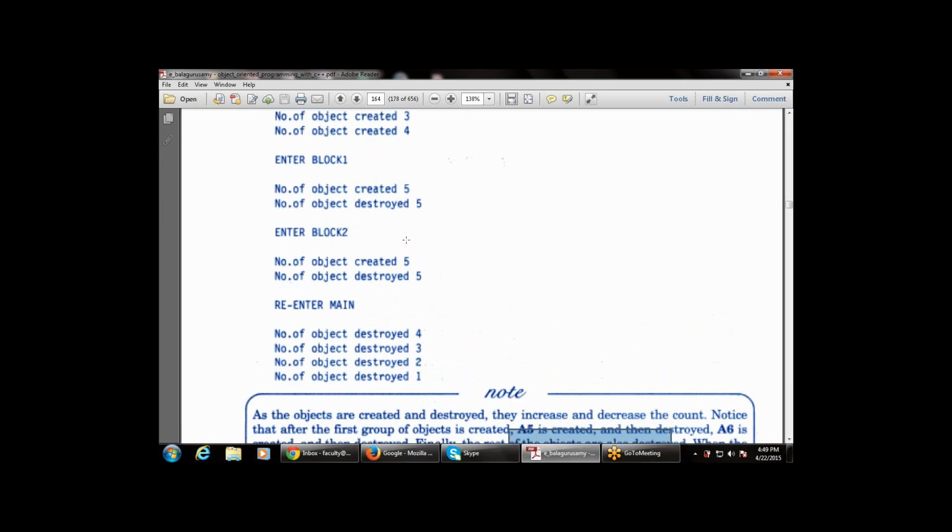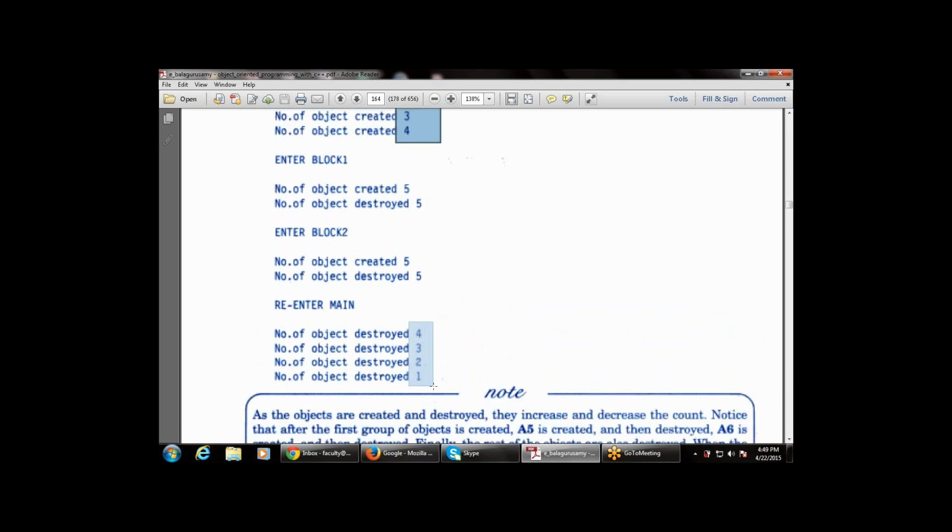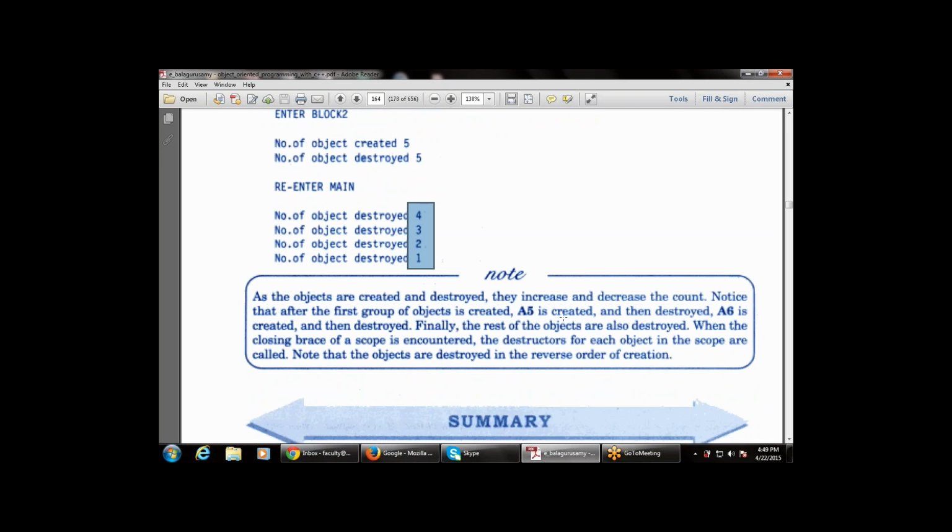So this is created, this is destroyed. Side by side, this is created, this is destroyed. But these are created and this is destroyed over here. Right. Finally, the rest of the objects are destroyed, that is 4 3 2 1.